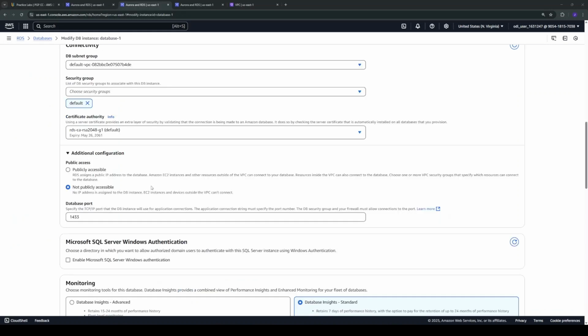There is an additional setting that allows you to enable public access. As you can see here, under additional configuration, there is this option that says publicly accessible. If you select that option, then RDS will assign a public address to the database. Without a public address, we cannot connect. So make sure that's selected.